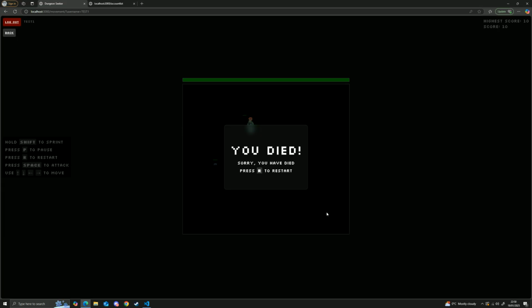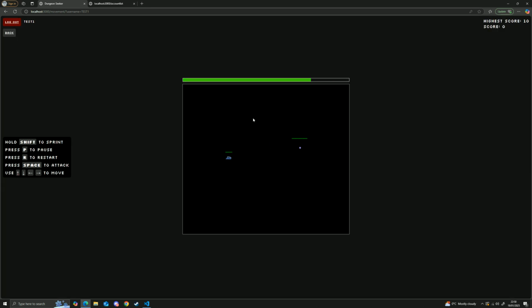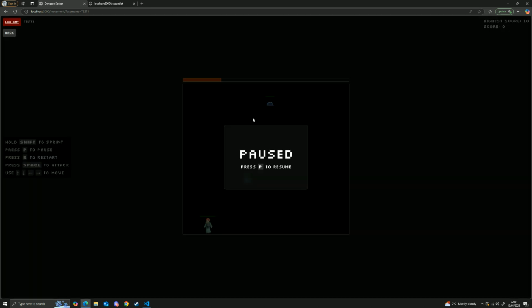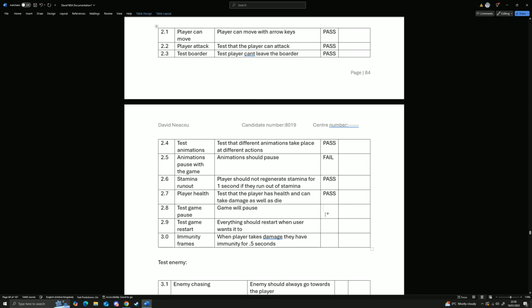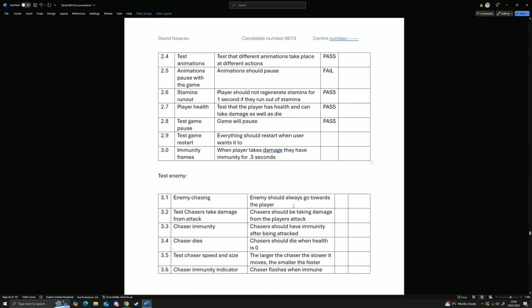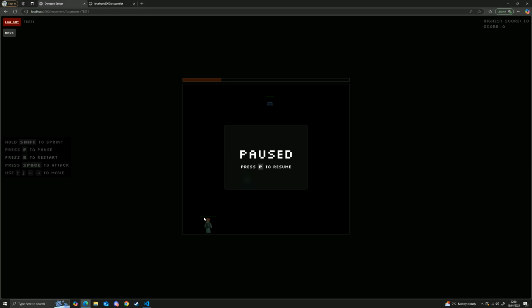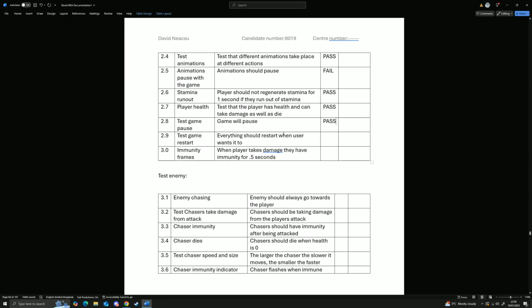The game will pause. So if I press P, everything will pause, nothing will move, everything's stationary. If I even sprint, the sprint will stay stationary. Every aspect of the game is stationary. Pass. The only issue is that this player sprite is still animating, but that's the only issue.